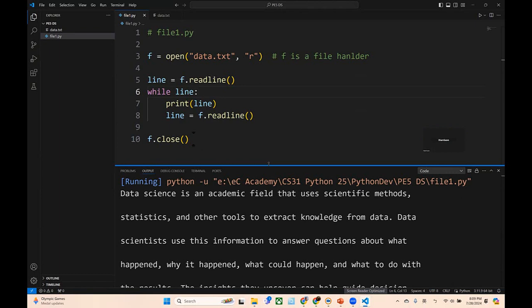Any other questions? For the readline, does it automatically go to the next line? It reads one line every time. If the file has already reached the end, it will return None. So while line means that the line exists, not None, you print it and read the next line. Oh, so this is one way to read a file.